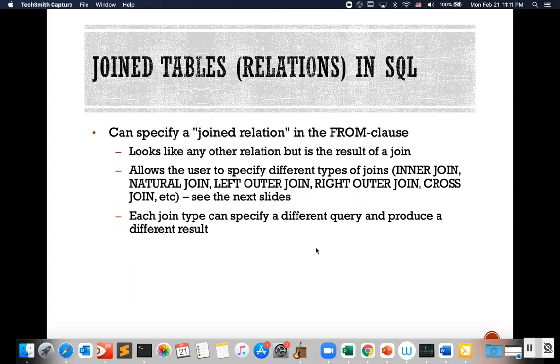Hello everyone, in this segment we are going to see different types of join operations. First, we will see that we can specify a join relation in a from clause. For all the examples we have seen in the select statement, we generally use a from clause to select the list of tables. But in a from clause we can also specify a joined relation.